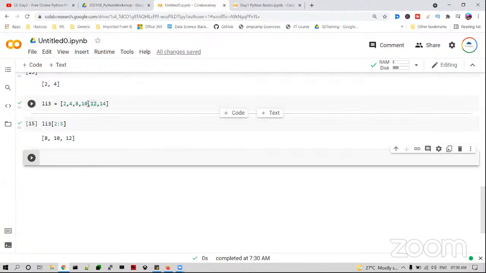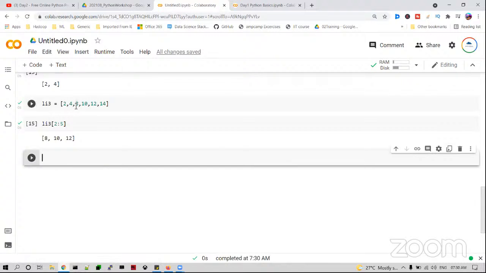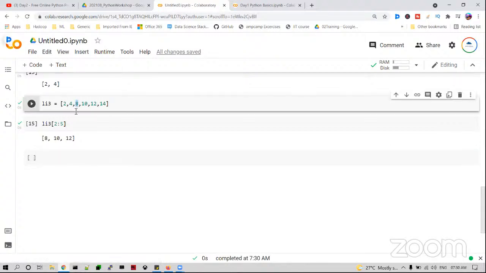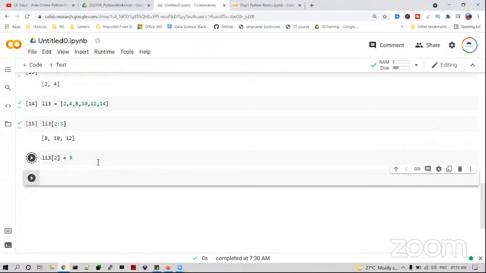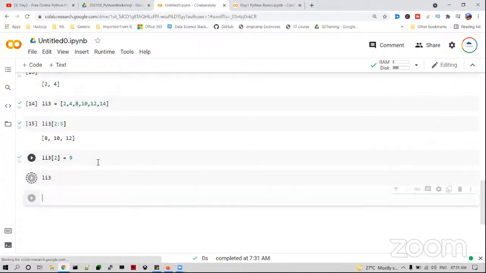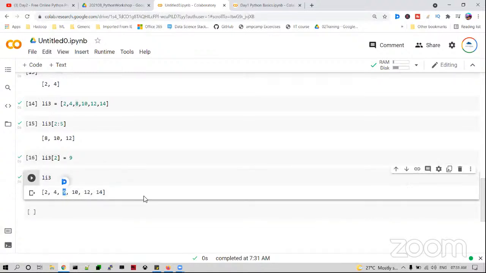Okay, now I want to change this value. Instead of 8, I need to replace it with 9. So how can we do that? What is the index number? This one, 2. li3 of 2 equal to, I'm planning to replace with 9. That's it. Now you can see this one. The value has been replaced. So it is mutable. Okay, we can change the value as well.